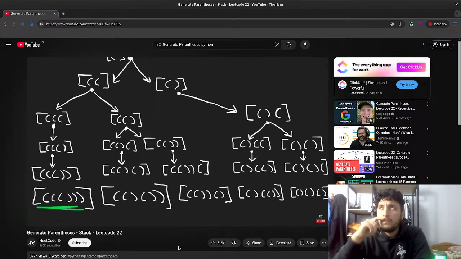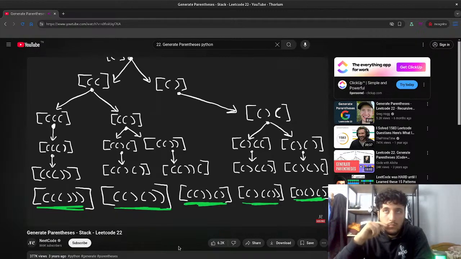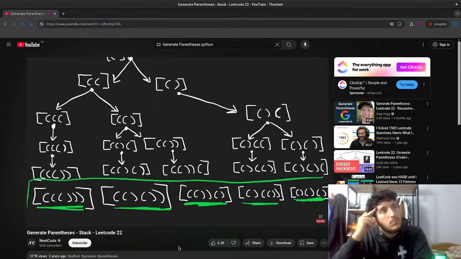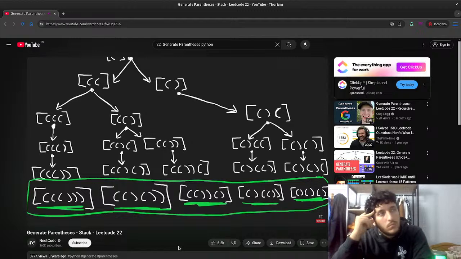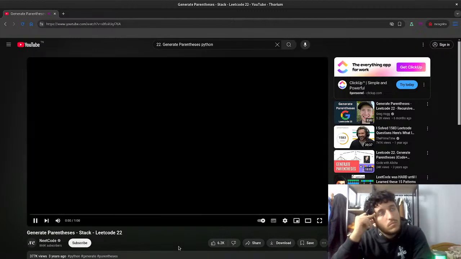So now, if you look at all 5 of these, you see that they're all valid, right? And you see they have 3 of each, and they come in a valid ordering. So these 5 are going to be returned as our result. These are the 5 ways we can make valid parentheses.